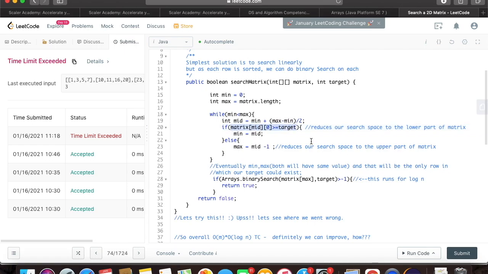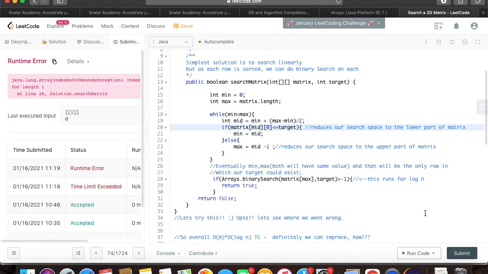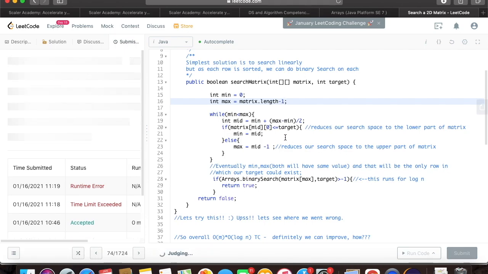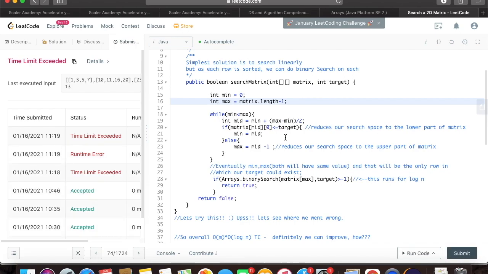Definitely, our while loop is not performing as per our expectation. Let's think over it. You also try to find out where the code is not doing the right thing. If you look at this while loop, although we are saying that we are trying to reduce our search space, we are not doing that quite right. Plus, there is a mistake at line number 16, in which the max of row would be matrix.length minus 1.